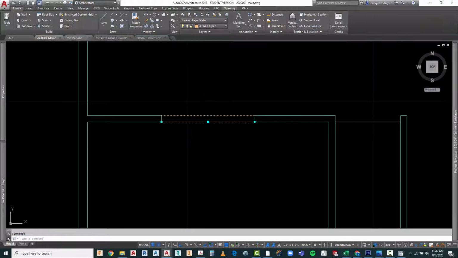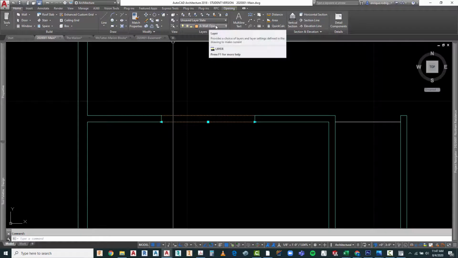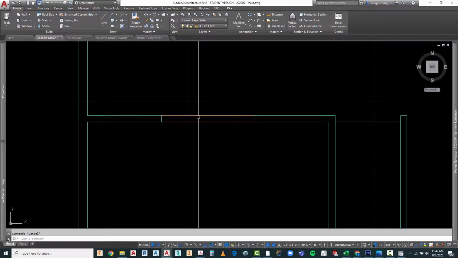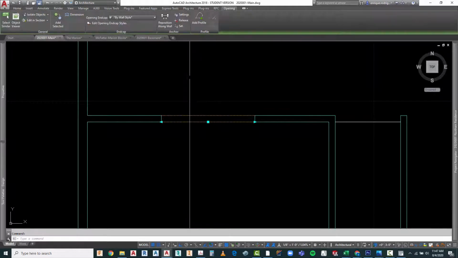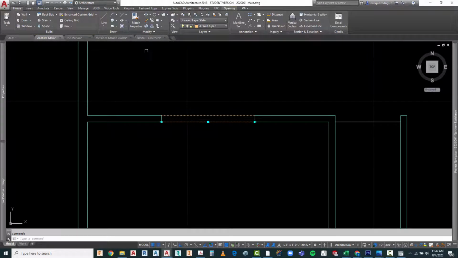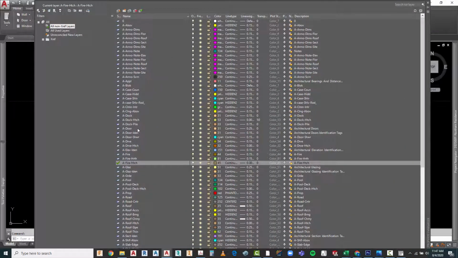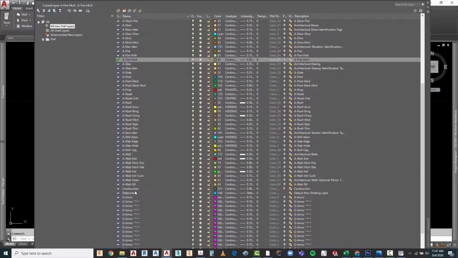And notice it came in its right layer. So if we go to the Home tab, it came in an A wall open. So it created its own layer. The only thing I don't like is the fact that it's a solid line. So what I want to do is go to my Layers panel, to my Manager, and I'm going to go down to A wall open.